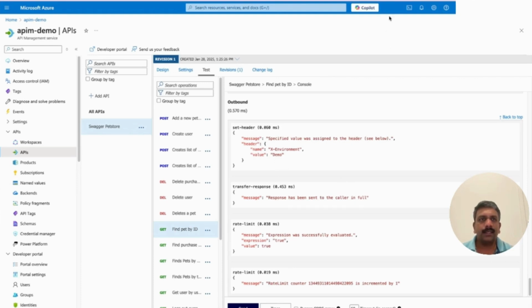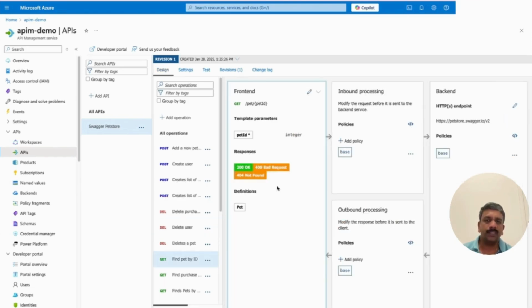As we have set the outbound, we set the header, and you can see the header information here. Also, we did the rate limit, and that information you can see here. If you wanted to make a change to a specific operation, you can definitely do so by clicking on the operation and clicking on this particular section to make the change applicable only to this particular operation.